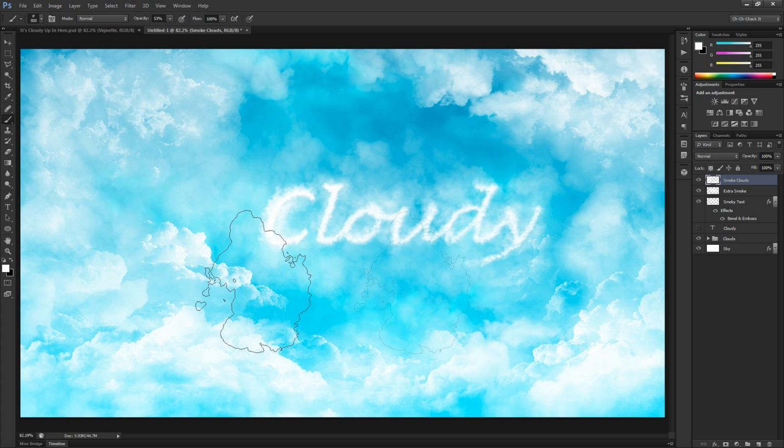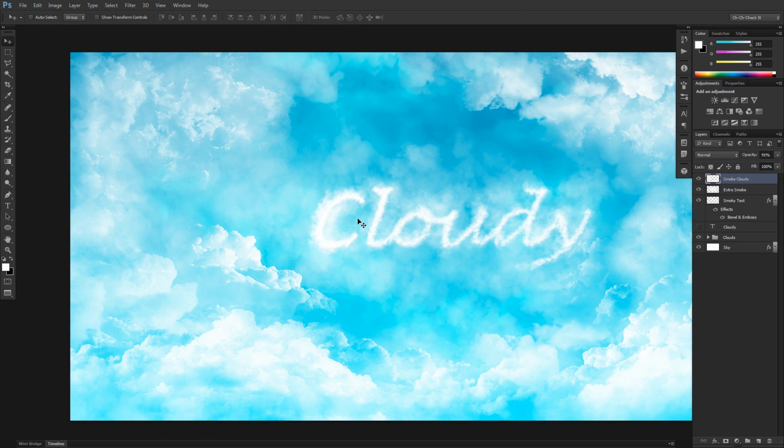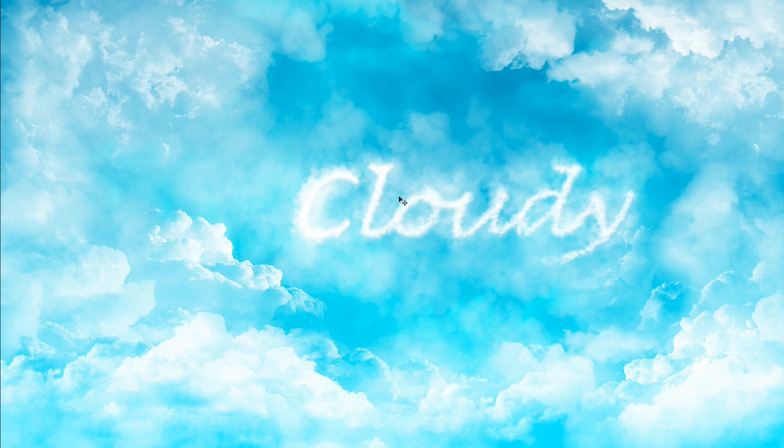All right, so maybe I went a little bit too hectic with that, so maybe I'll tone down the opacity just a touch. But at the same time, I kind of like it, but I don't know. I guess I just went a little too haywire on that. However, overall, this effect still looks pretty decent. My Photoshop is making weird noises. Either way, you have the general idea of how to go through and create your own cloudy text effect.